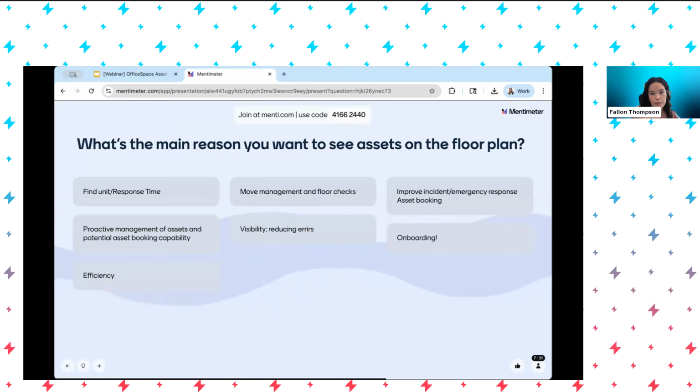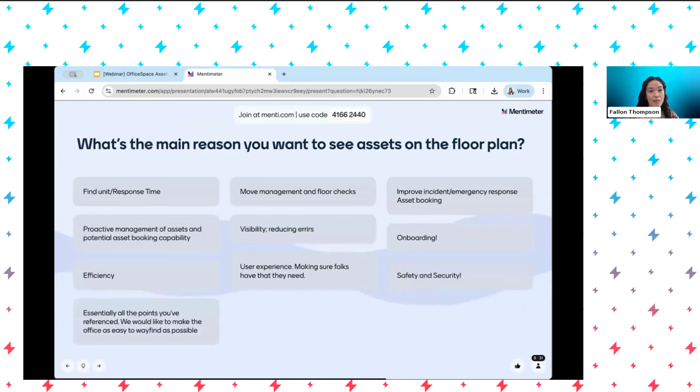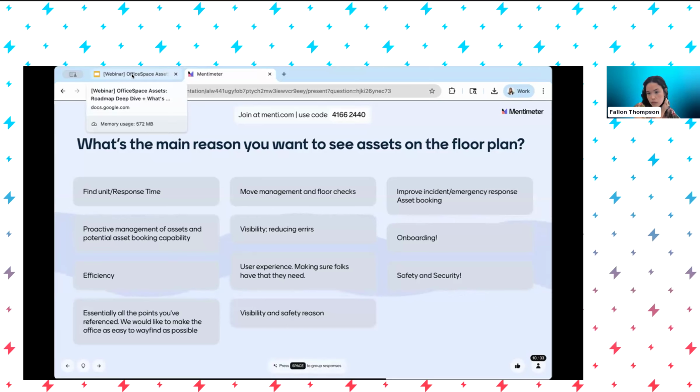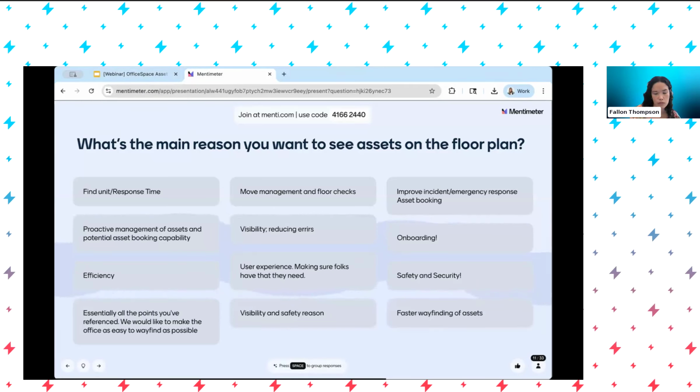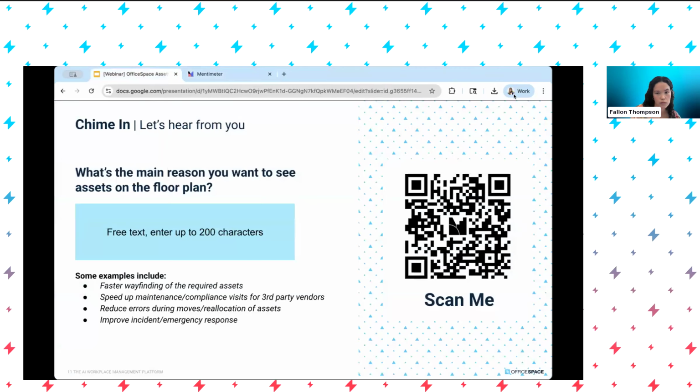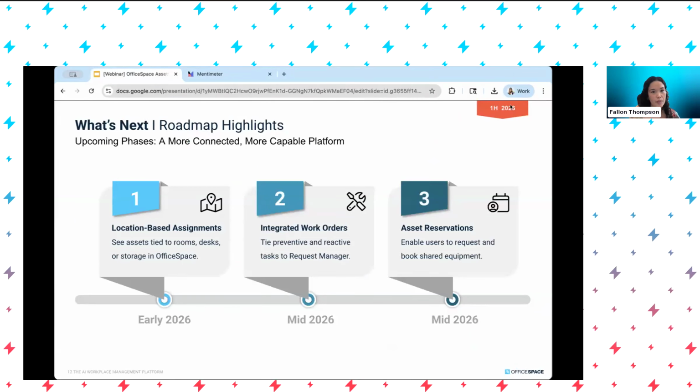Awesome. So seeing a lot around user experience, whether it be onboarding, making sure that folks have what they need, as well as safety, right? Being able to improve that security and emergency response. That's awesome. Great. Thank you for that feedback.